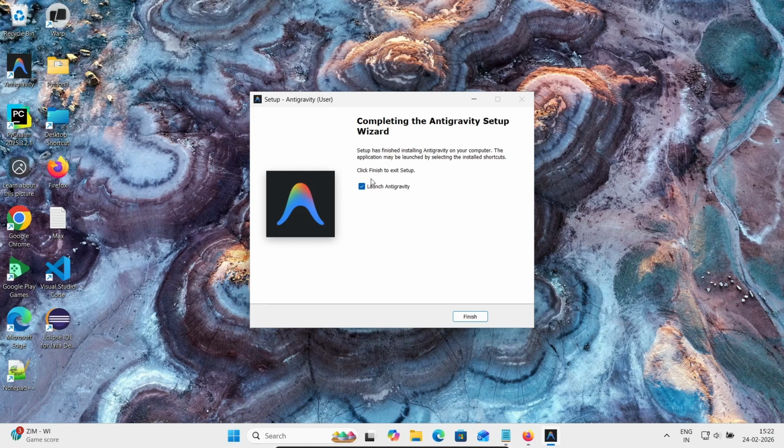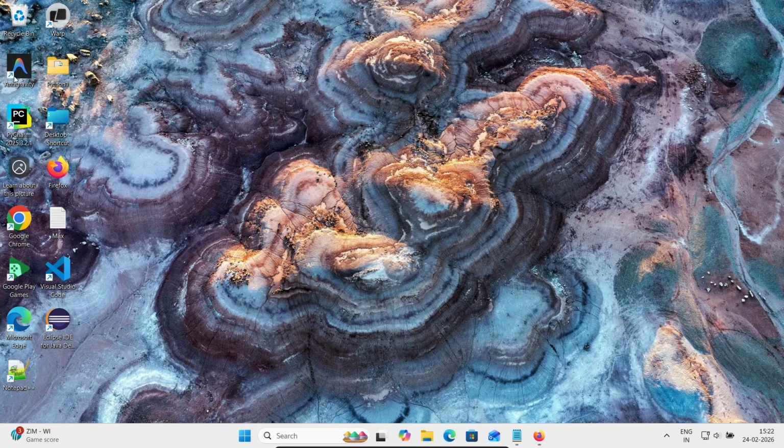It installed successfully. Uncheck the launch option and click on finish. Thereafter, let's click on Antigravity. So click on this icon.